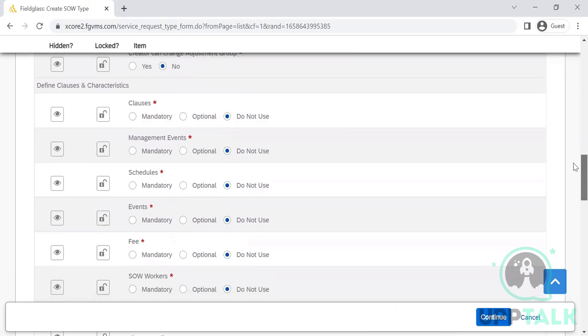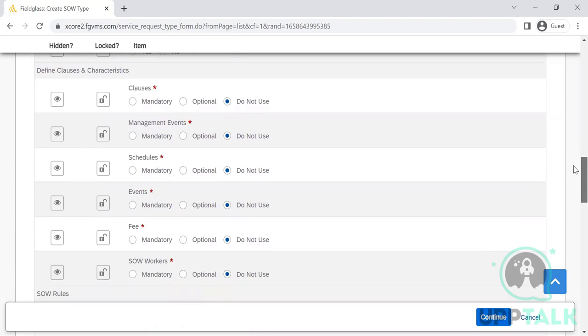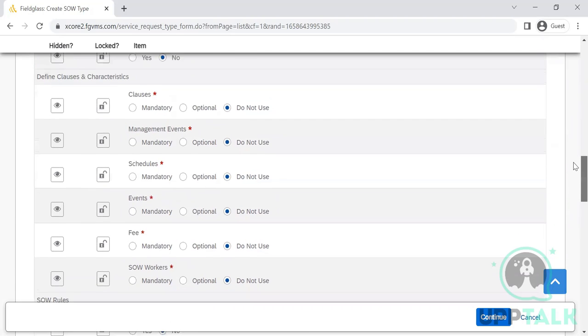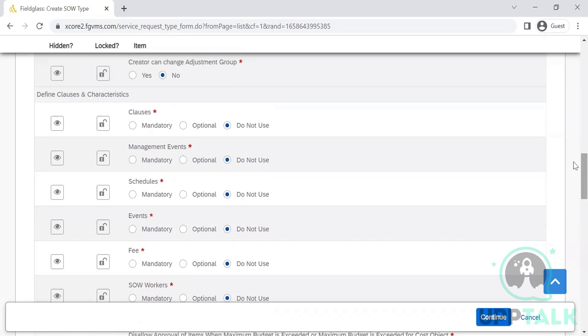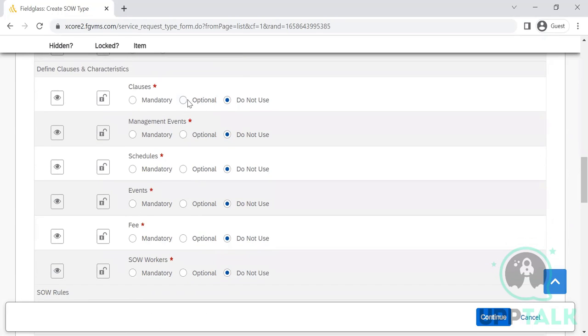So we have got the clauses and the characteristics. Okay, in the template the definition, do we have to use it or not? We can define it in the template as well, even if it has not been configured right here. So for example, if it is clauses, we can set it to optional. If we set it to optional, the clauses can be used or can even not be used. So it depends upon the requirements again.